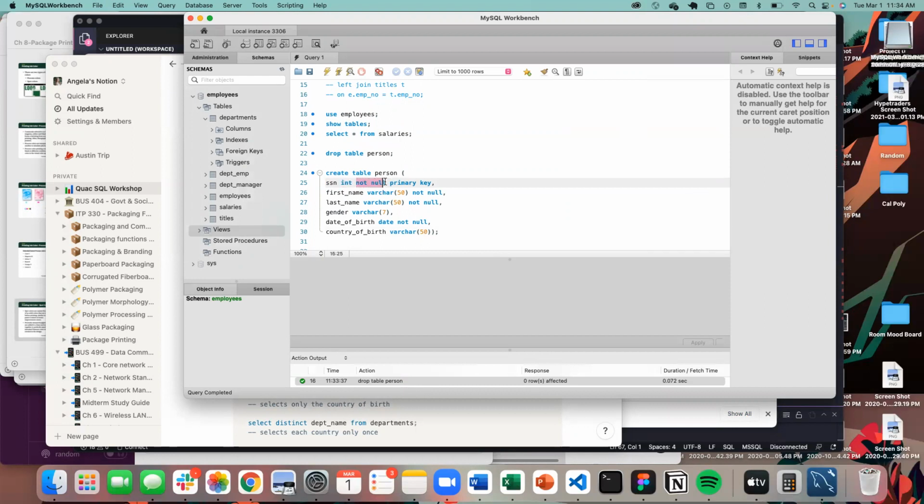And then right here with not null, not null means that this field cannot be empty. So when you're entering in the data, you'll get an error if that one field is not there. If I was putting in a row of data for this and I did not include the social security number, it wouldn't work. You wouldn't be able to enter in that row.